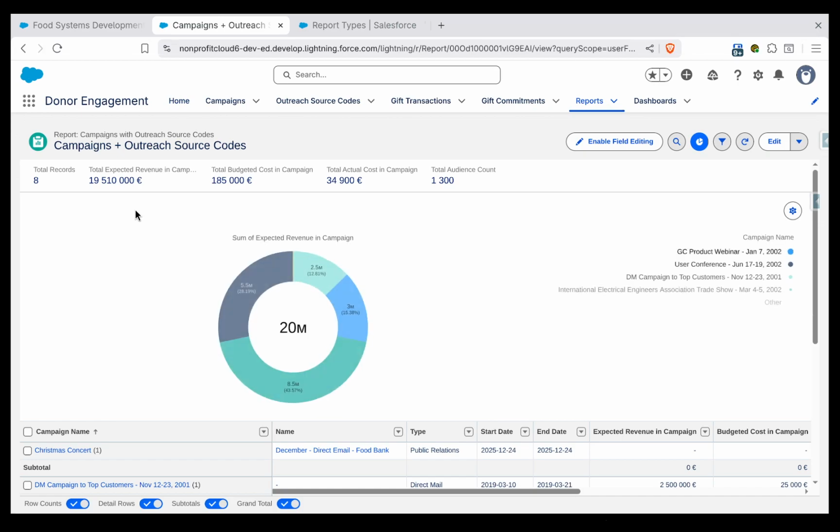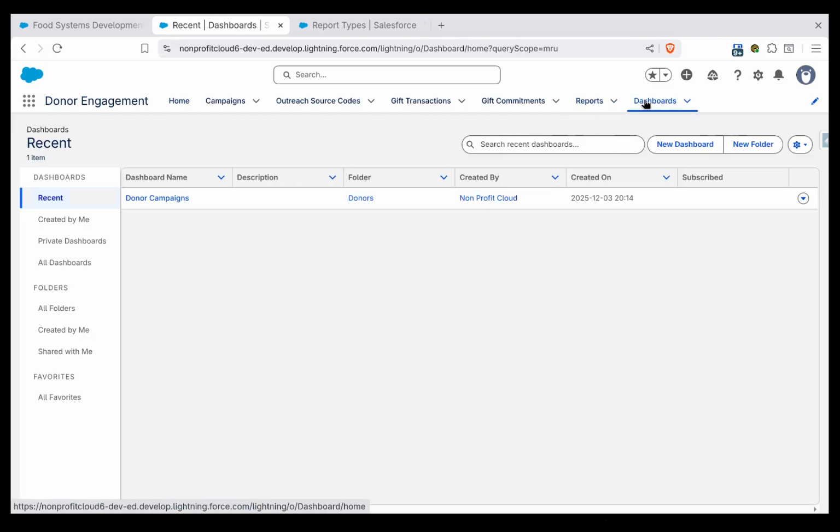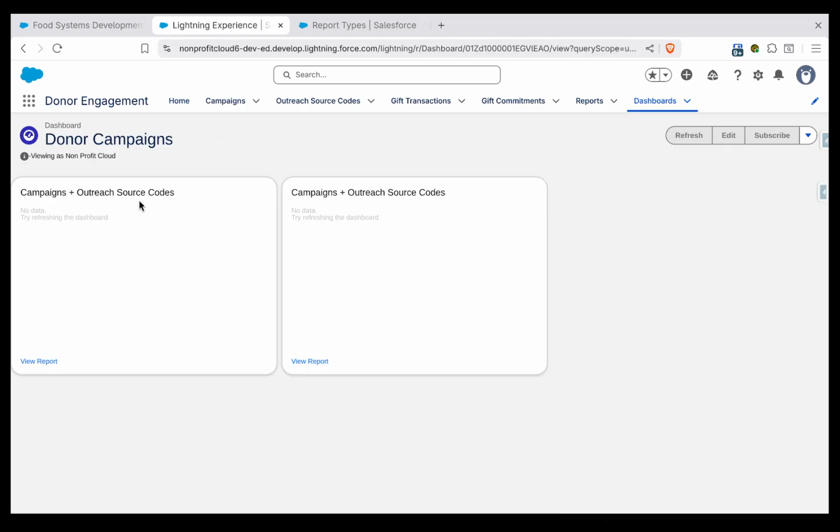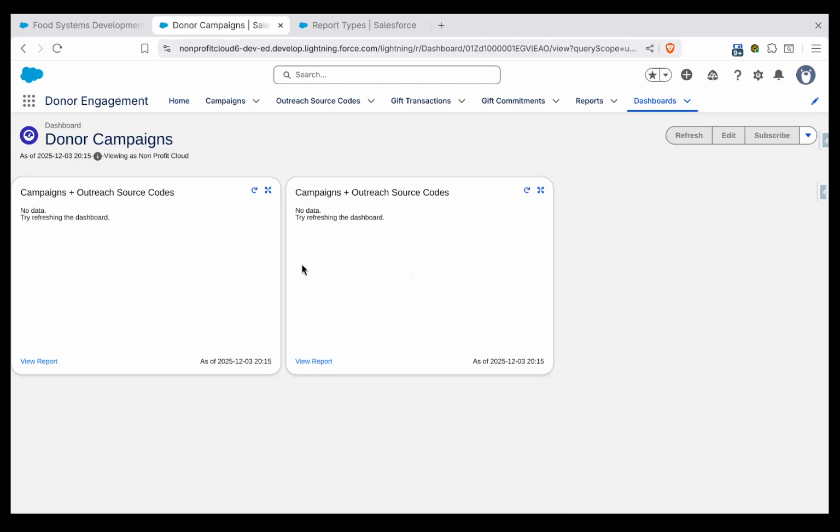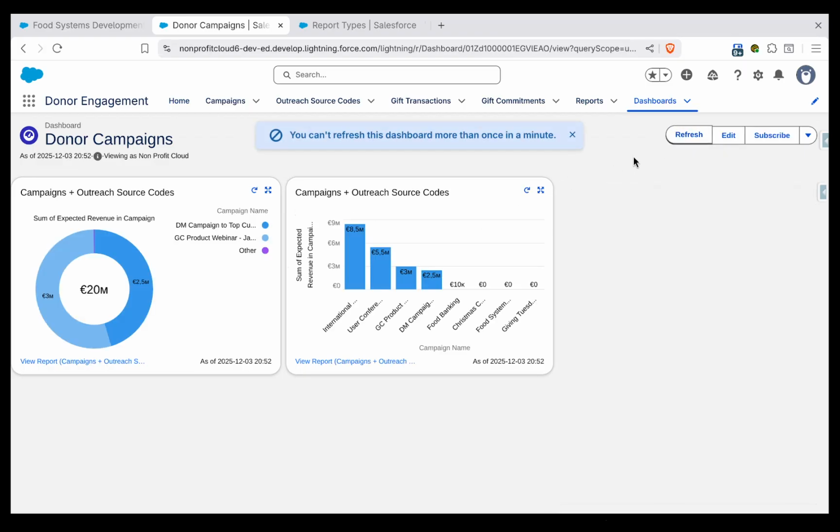The report can be campaigns with outreach codes, or outreach codes with your gift transactions or gift commitments. So any data that you have in your donor engagement is available here. And the same with dashboards. Let's refresh it. So you can see an example where I'm using this report but in two different views, and now you can customize it depending on your needs.